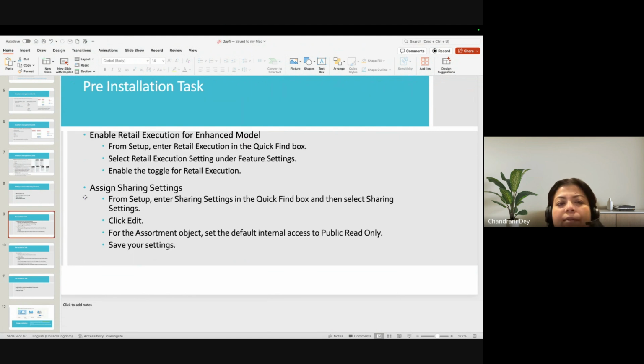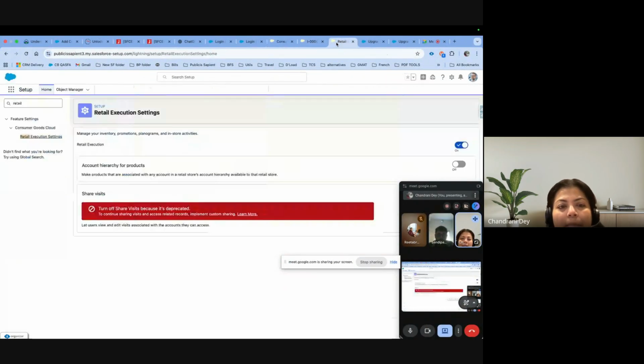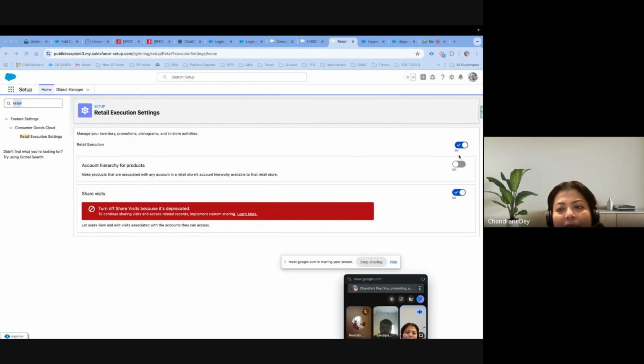We will have some pre-installation tasks. Like, we have to enable retail execution. Where do we do it? We do it here. Enable retail. I think here. Yes. So in the setup, if you just type in retail, in your org or whatever license you have got, you will have the option of setting up. You will have this option, retail execution, and this is a toggle of retail execution. You can switch on and switch off.